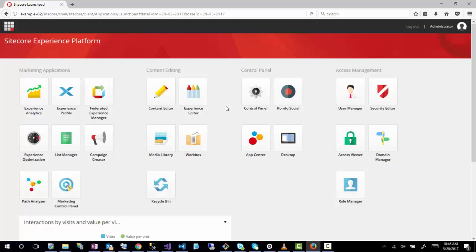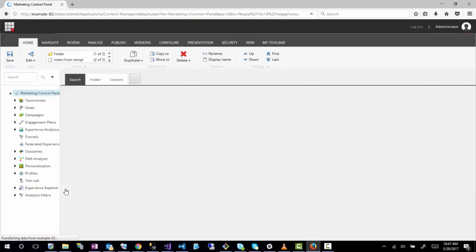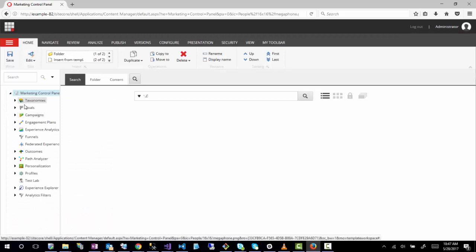example. So to get started, you will log into Sitecore, and in this interface, there is this whole marketing applications section. Underneath that, there is a marketing control panel. So I'll go ahead and click on that option. And then you'll see a bunch of different options.